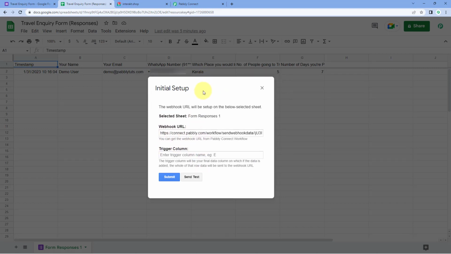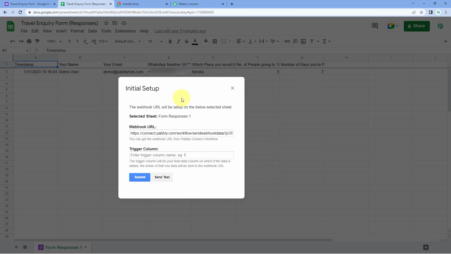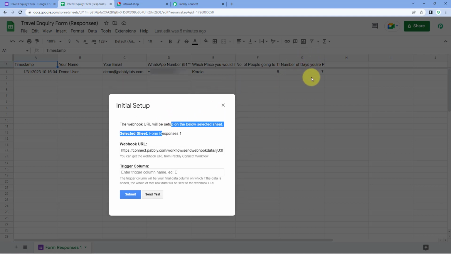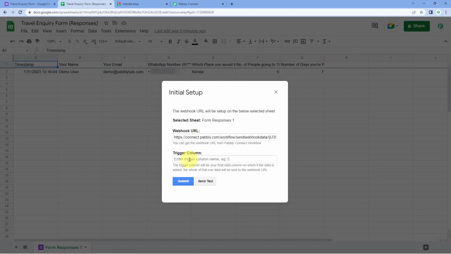Now you must be thinking, what is this trigger column? So trigger column is basically the last data entry column of our Google Sheet. Let's take an example. As you can see in the background, column G is going to be the trigger column for this Google Sheet because it is the last data entry column in which any of my data exists. After column G, in any of the columns, none of my data exists. So I'm going to select column G as the trigger column.